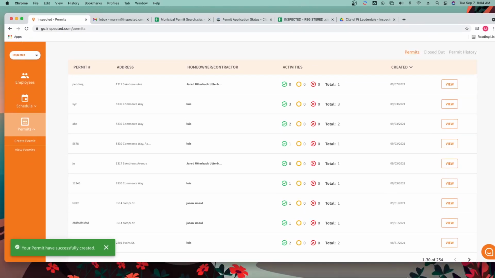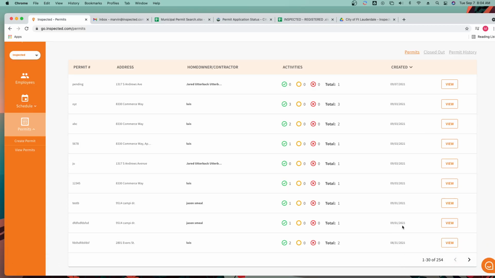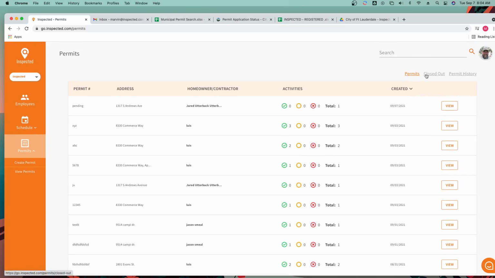There we go. Now it's completed. It's completed the add permit. So let's take a look. Right here it is. You see it's pending. It's been put in by date. So there you go. So let's just take a look at the search bar and let's just put in 1317.